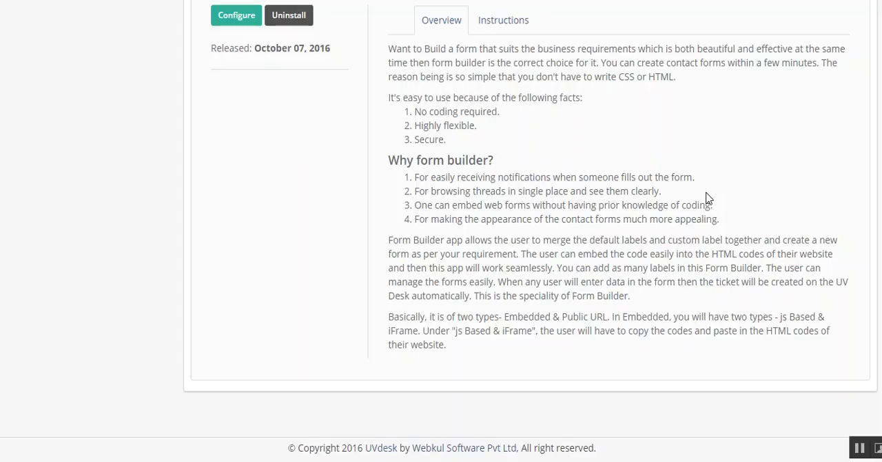One can embed web forms without having prior knowledge of coding. You can create the form and then you will get a code, and then you can just paste that code into the HTML of your website, and then the form is ready. So no prior knowledge of coding is required to develop this custom form. And the fourth one is you can make the appearance of the form much more appealing. So you can add different types of labels as per your requirement.